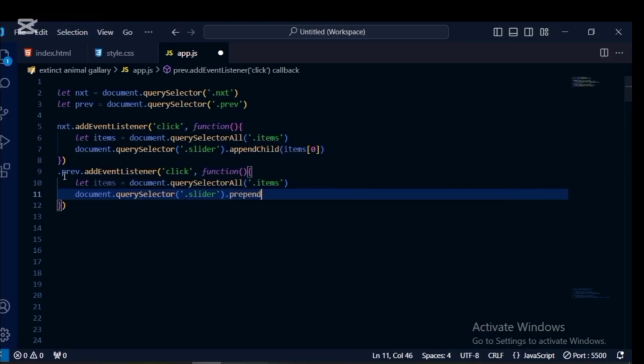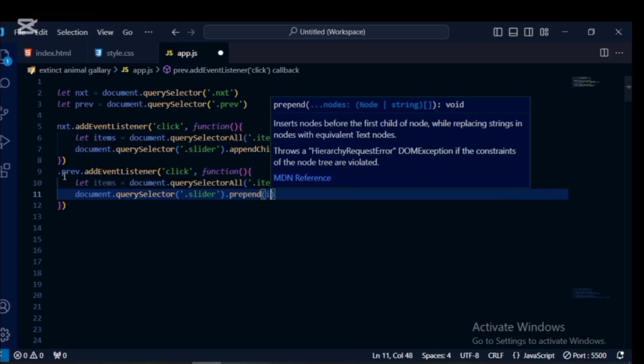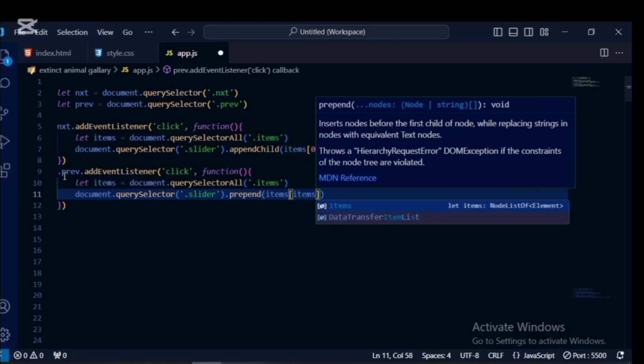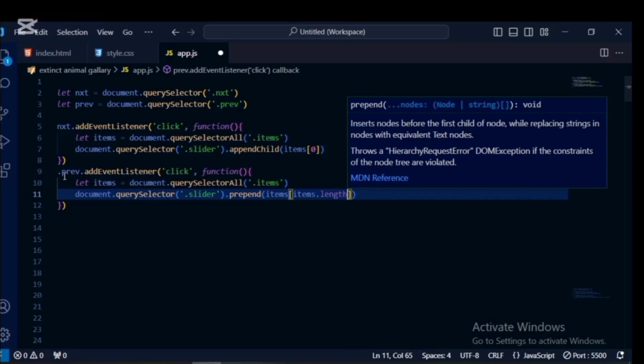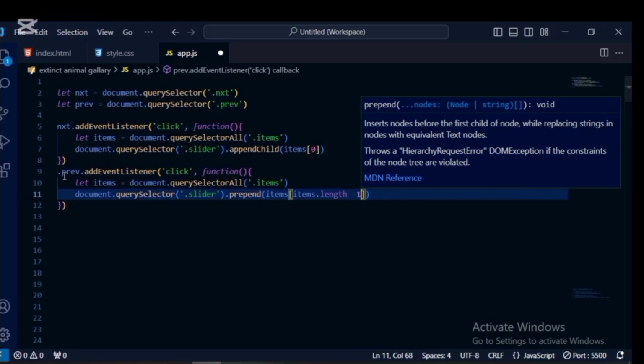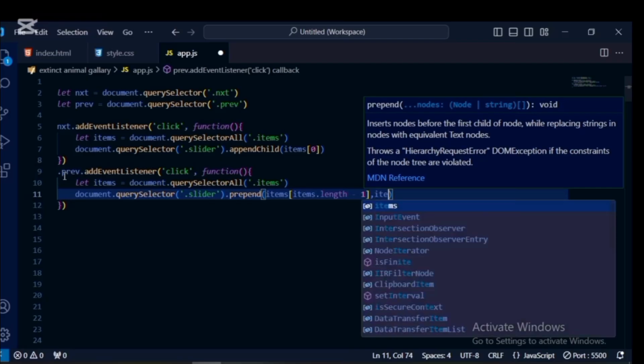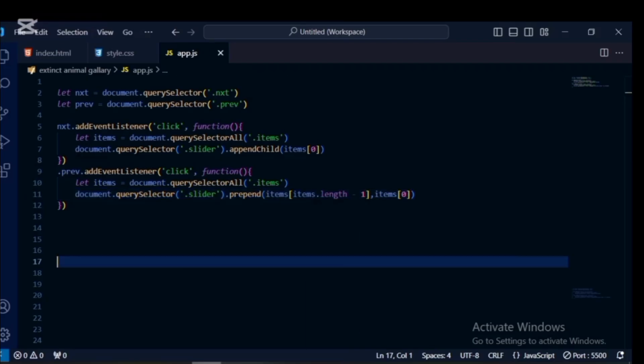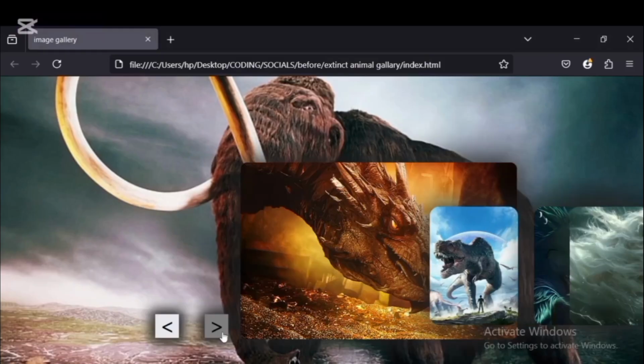In this case, because it's minusing, it's going back, we're going to use prepend for that. So we give it a prepend items and items.length, and we're going to make it -1. And we insert a comma and items, which is going to be 0. As you can see here, this is the final result we're having.